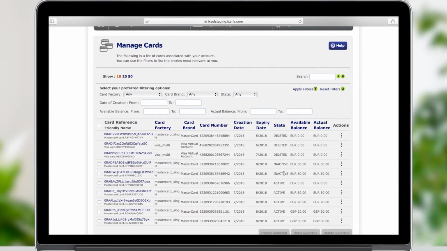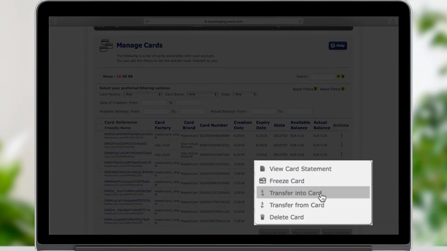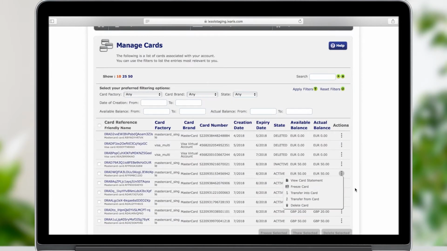But that's only a temporary status. So once I've frozen the card, I might choose that I do want to use it in the future, and I can then thaw the card, which will make it immediately available for use again. I also have the opportunity to add more money onto the card if my transaction is going to be larger than I expected, or move money off of the card if I don't need as much value on the card for the transaction that I'm looking to make.